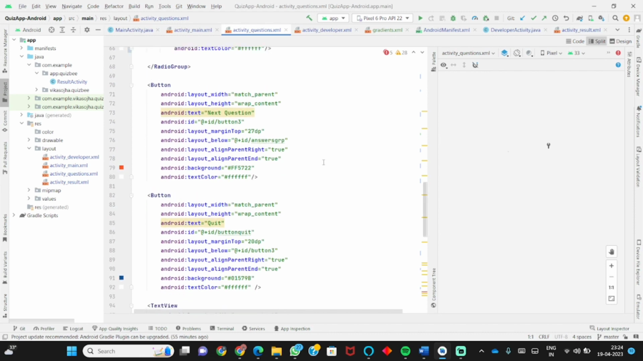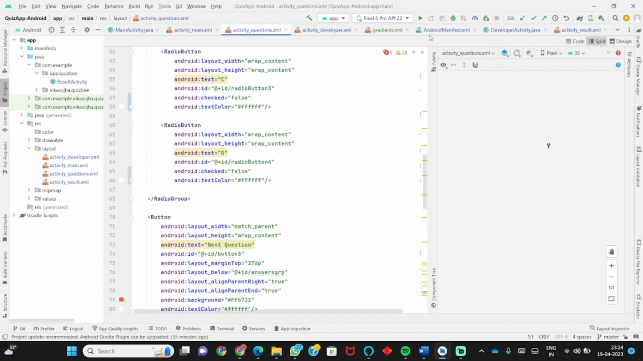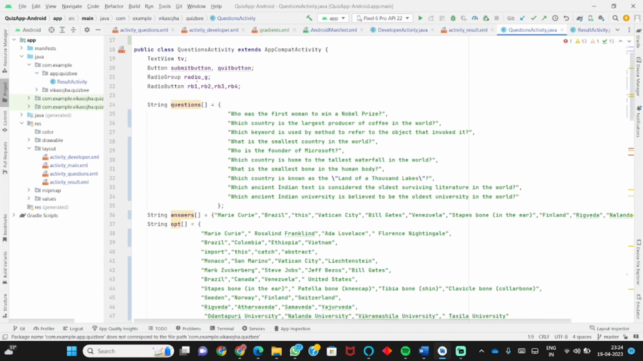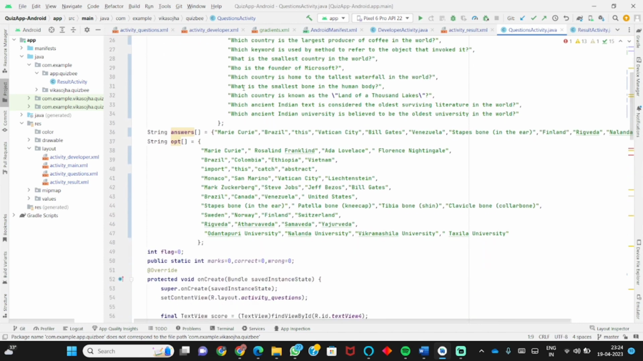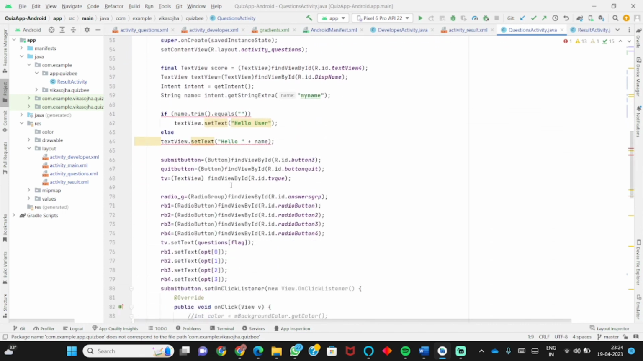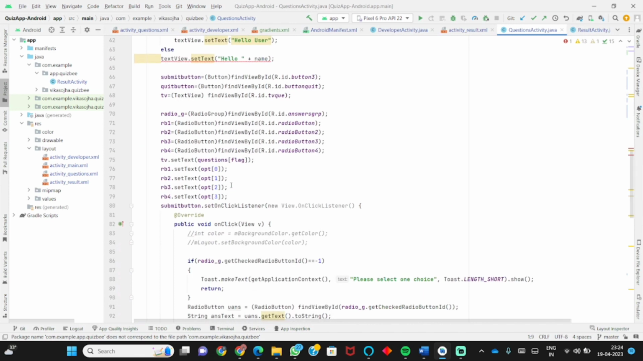Here are some explanations of it. So we go to QuestionsActivity.java. In this, we have imported all the required classes. We have made objects of the intent which we have used. We have created a string array of questions, a string array of correct answers, and options, in which we have used the final keyword for the questions.